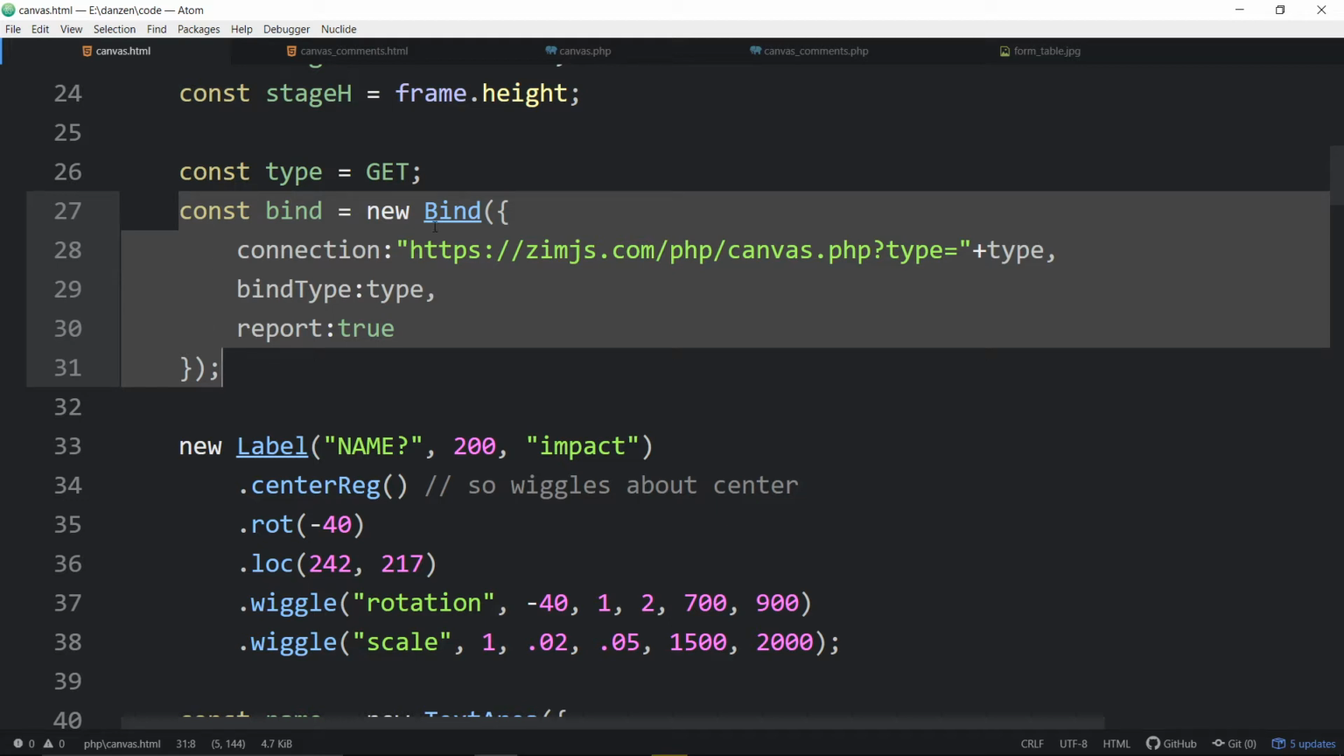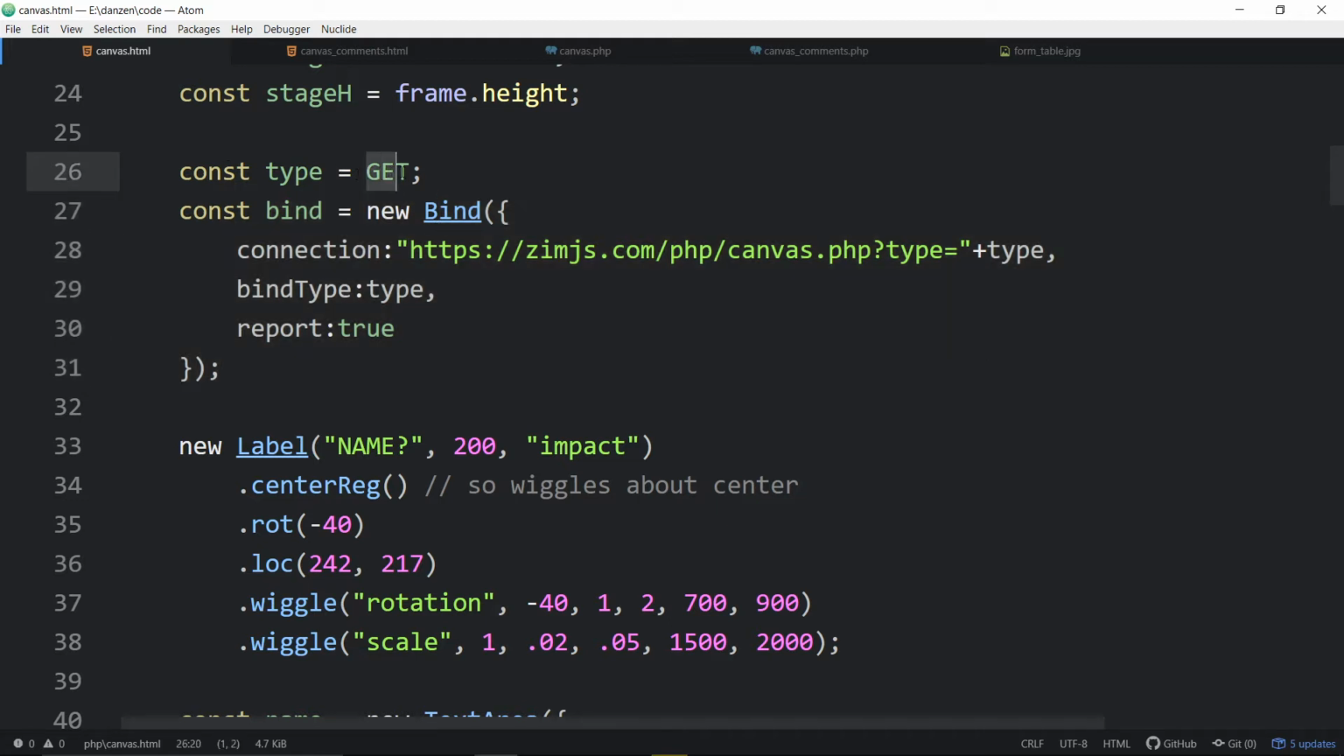So we've got our bind object. It's set up the same way as in the last video. We're using get at the moment, so we can test locally if we desire. We're calling the canvas.php, and we're sending the type if it's get or post. We're also making sure that we set the bind type of the bind to that type as well. Don't forget to do that. We've turned our reports on so that we can see what's happening there.